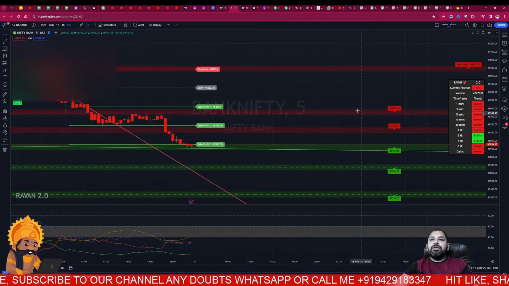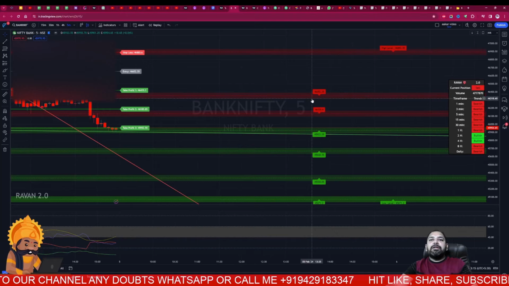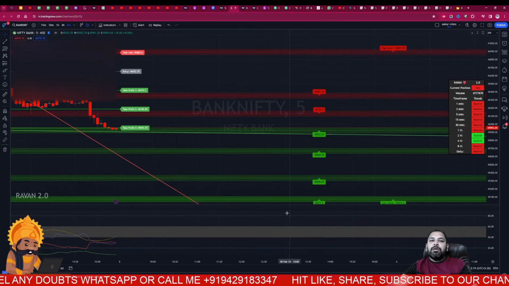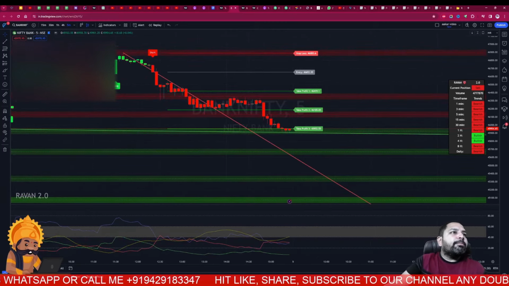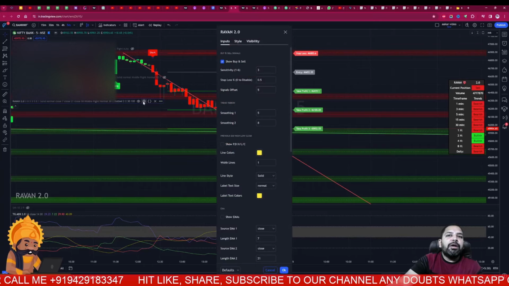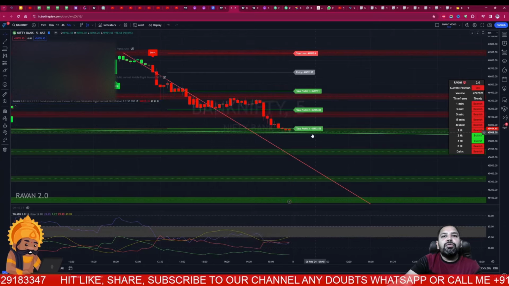These are the support resistance zones, right? You can see these red lines, the upper red lines are the resistance lines, and the green lines below are the support lines. Okay, sorry. So this is also optional.